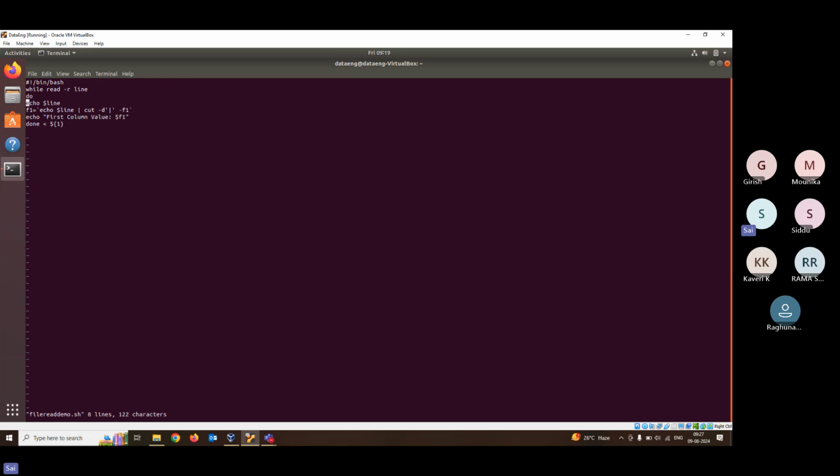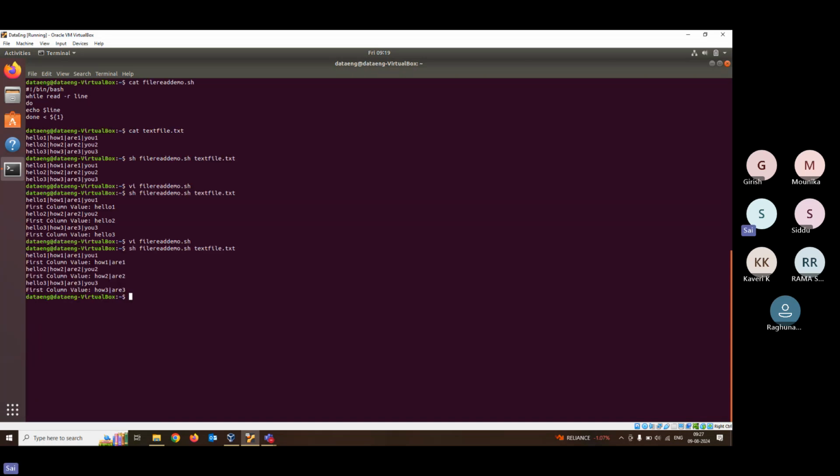So I'll do 2 and 3. It will print how R, right? I'm printing this. Got it? So this is how we read files using a while loop.